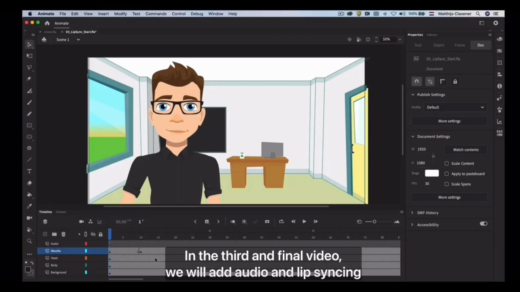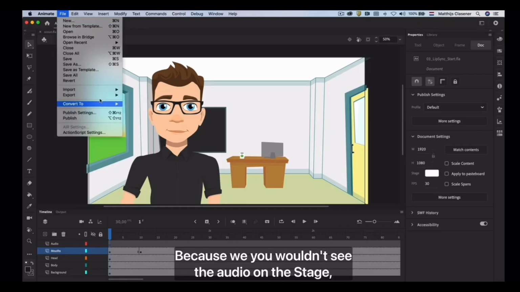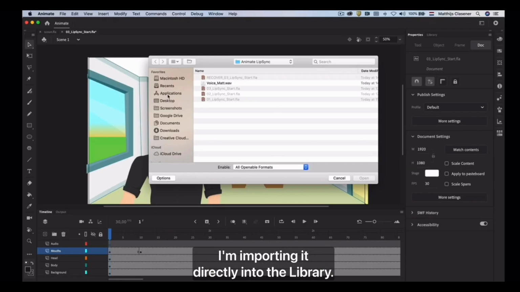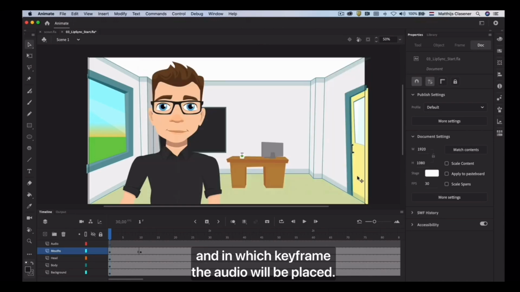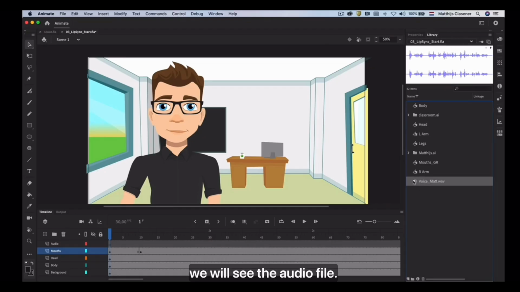In the third and final video, we will add audio and lip syncing. Let's import the audio file. Because you wouldn't see the audio on the stage, I'm importing it directly into the library. This gives me control on which layer and in which keyframe the audio will be placed. When we take a look at the library panel, we will see the audio file.